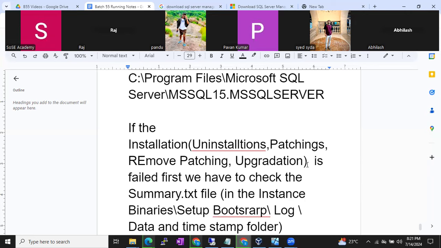For all these five cases, installations, uninstallations, patching, remove patching, upgradation, if these five things are failed, the first place where you will check, guys? Summary.txt. The second place where you will check? detail.txt. These files where you can find? Setup bootstrap folder in the instance binaries, inside the setup bootstrap log folder, inside log folder, date and time folder. Okay.